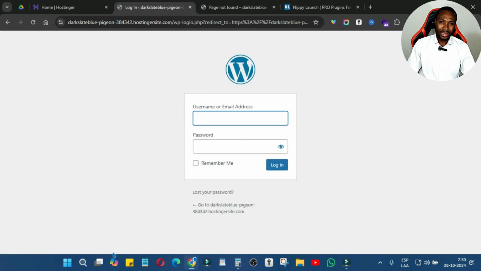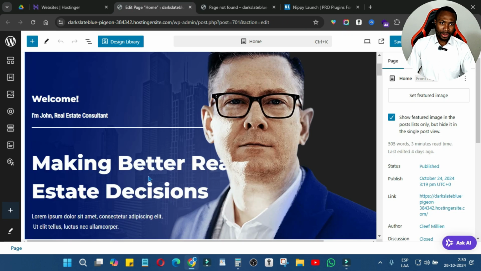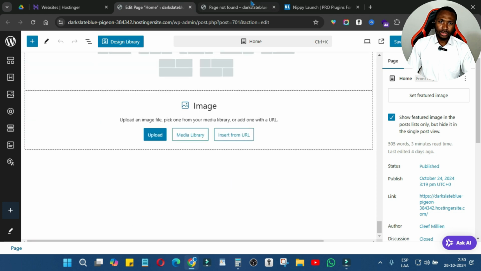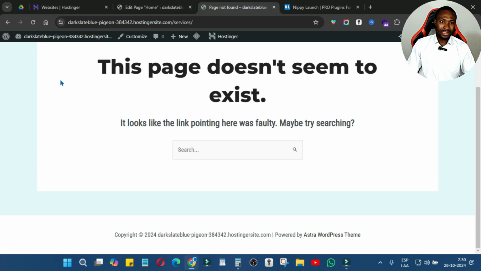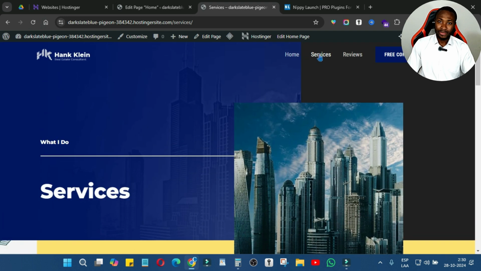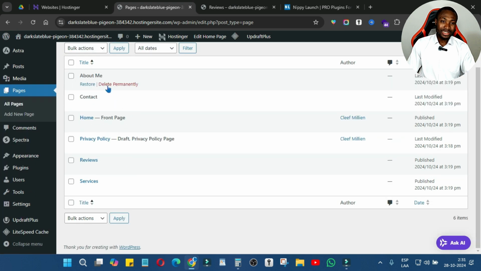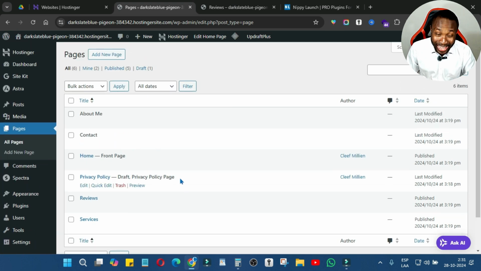Now you need to log in again to your website. I am logging in to my website. Okay. I look here, everything looks good. Let's refresh this page to see what happens here. Okay, everything is okay. Let's see the service page. Good. Review page. Good. Okay, let's go into WordPress to look at the pages. You can see I have all my pages back again.